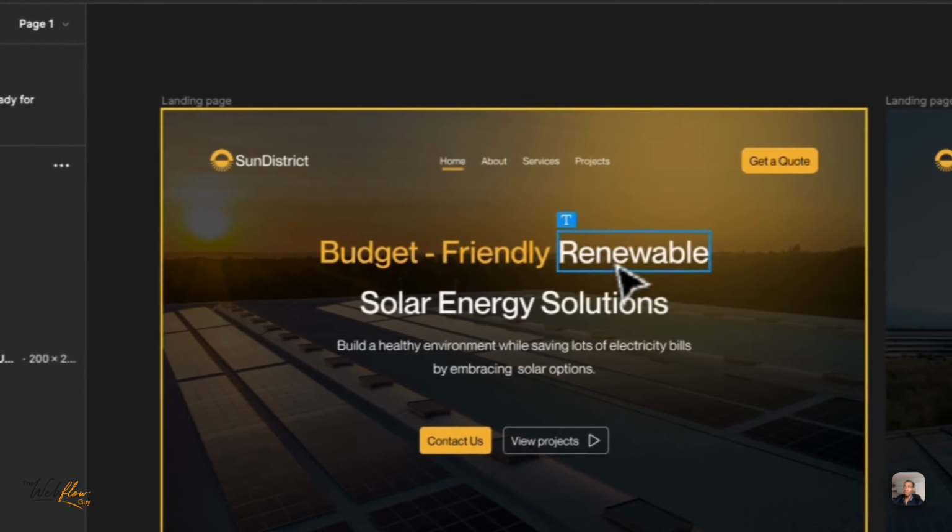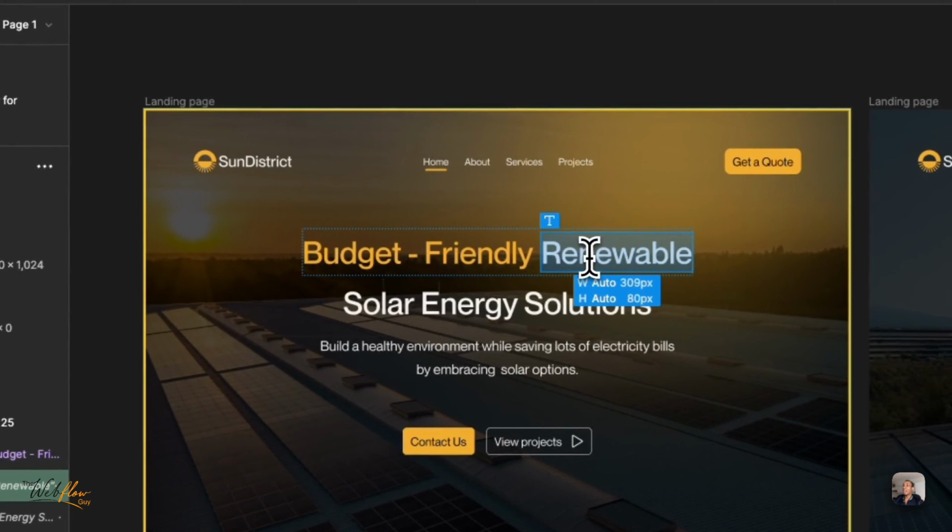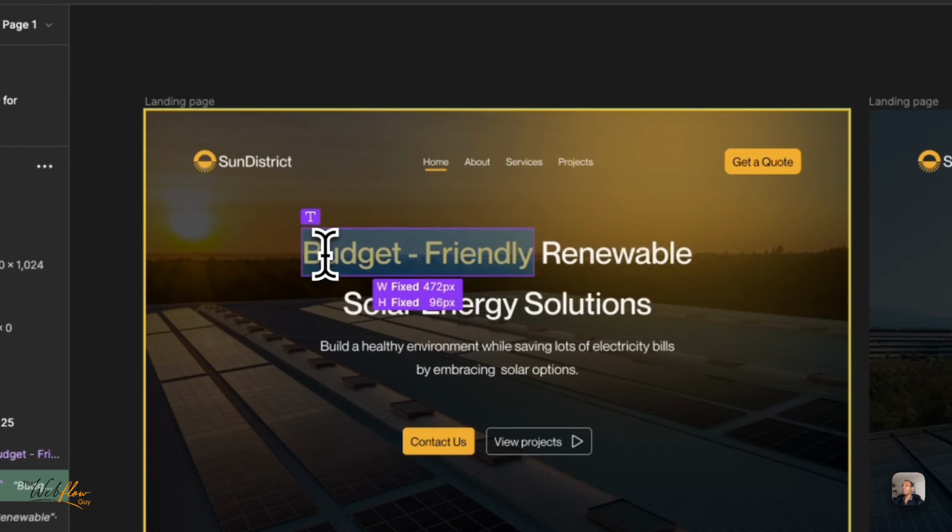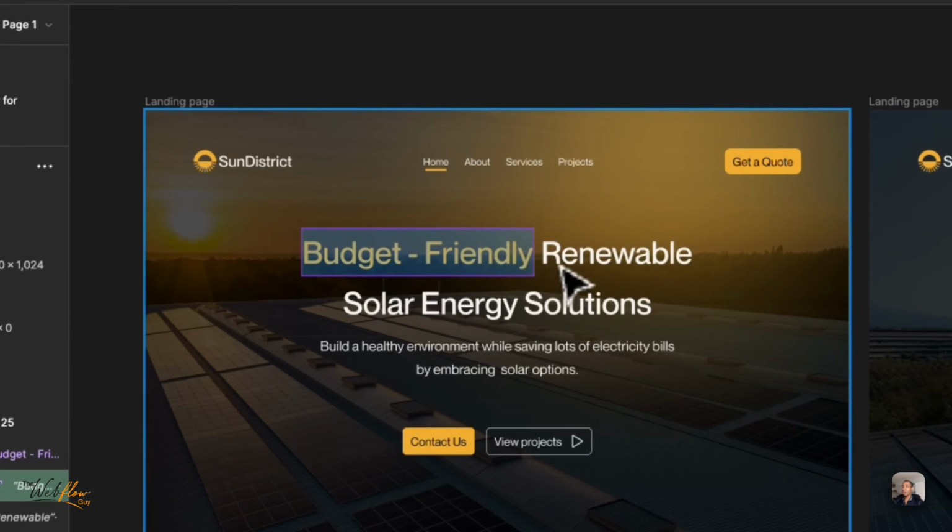Now, the first thing I want to do, I want to copy how this person built it. He made all of these components, all of these elements different.